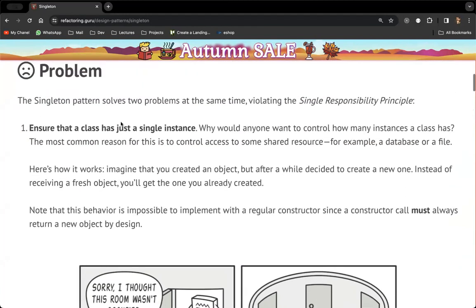So the first thing we have to ensure is that the class has just one single instance. To ensure that, we need to make sure nobody outside of the class is able to create instances. So we are not giving them the right to create any instances. We blocked it.